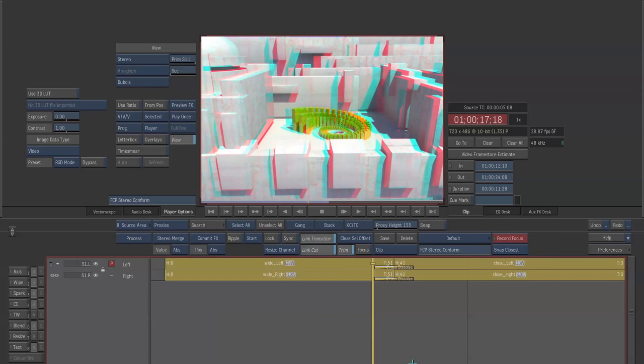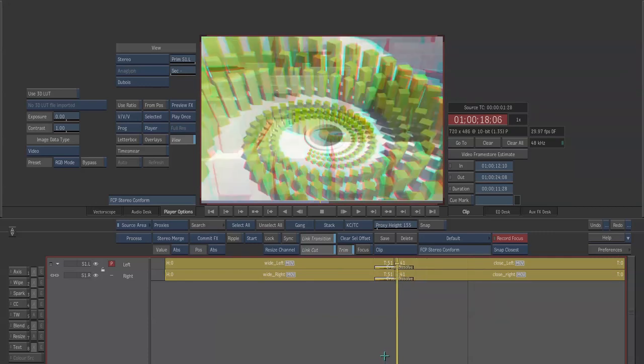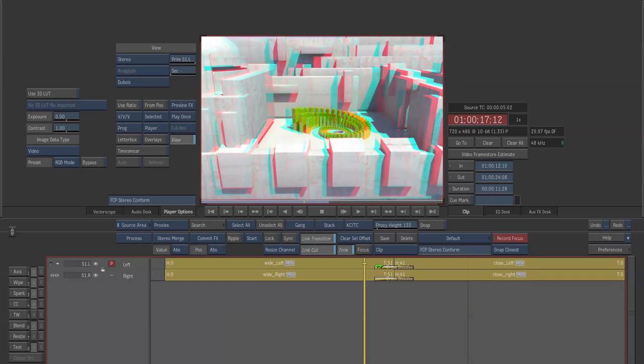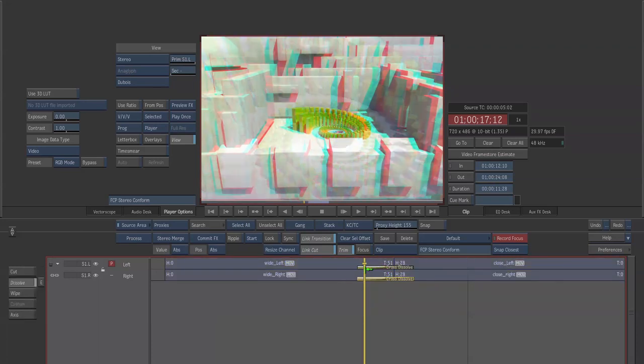And it's even brought in that cross dissolve. So I'm dissolving between two stereo clips. And I also have a lot of editorial functionality, even though this is a stereo clip. I have a lot of the same controls I would have on a standard clip. I can trim my dissolves by dragging them.